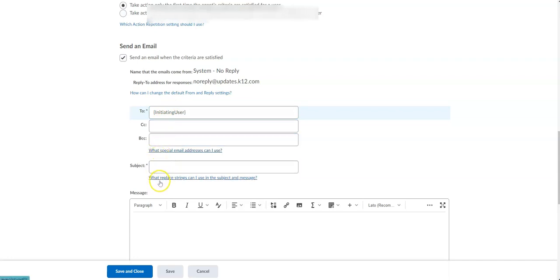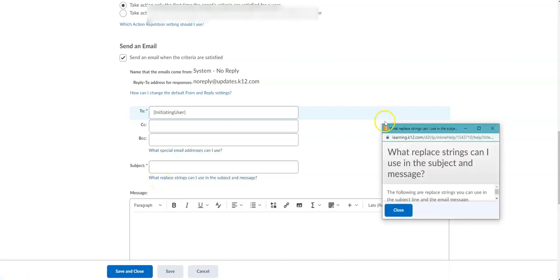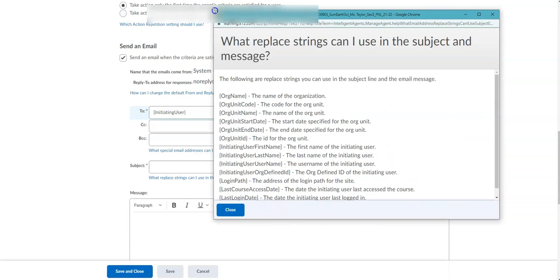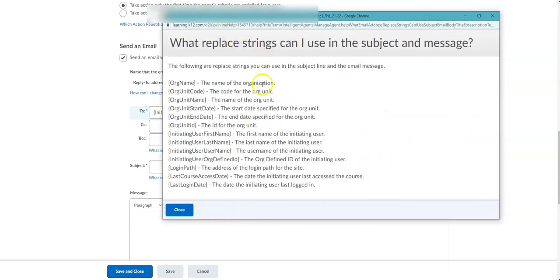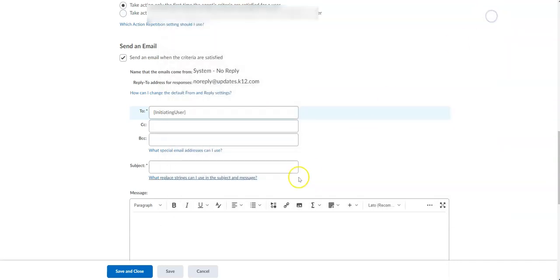We can use replacement strings in the subject and message, and this is the pop-up box here. This gives us some little hints of what we can include. So we can have the name put in, a code put in, the start date, all kinds of stuff, the first name of the initiating user, the last name, the username, and so on. What I really want here is I want to personalize this. I want them to open this email and see, like, hi, Jaden, I noticed you haven't taken the Unit 2 test yet. So what I'm going to do is I'm going to write the word hi, and paste what I copied, and then I'm going to start my email like that.